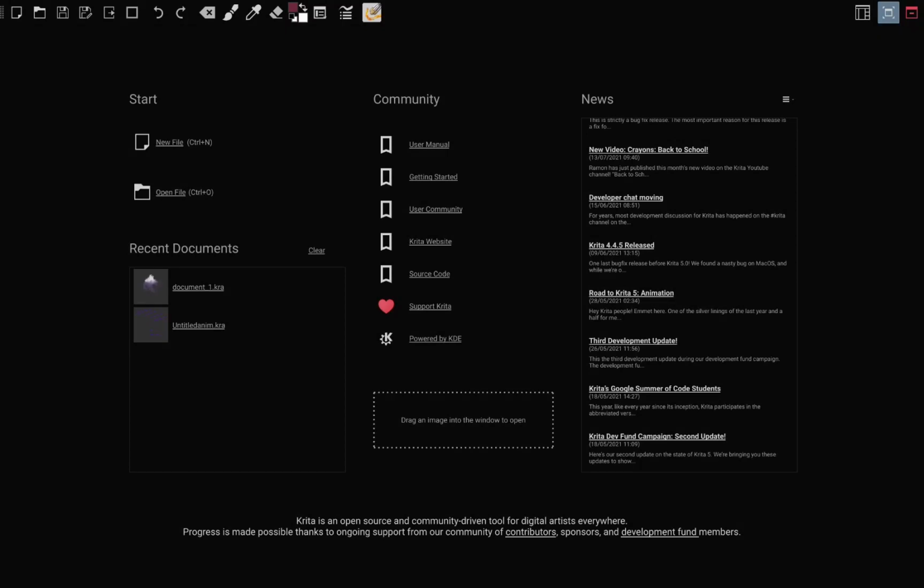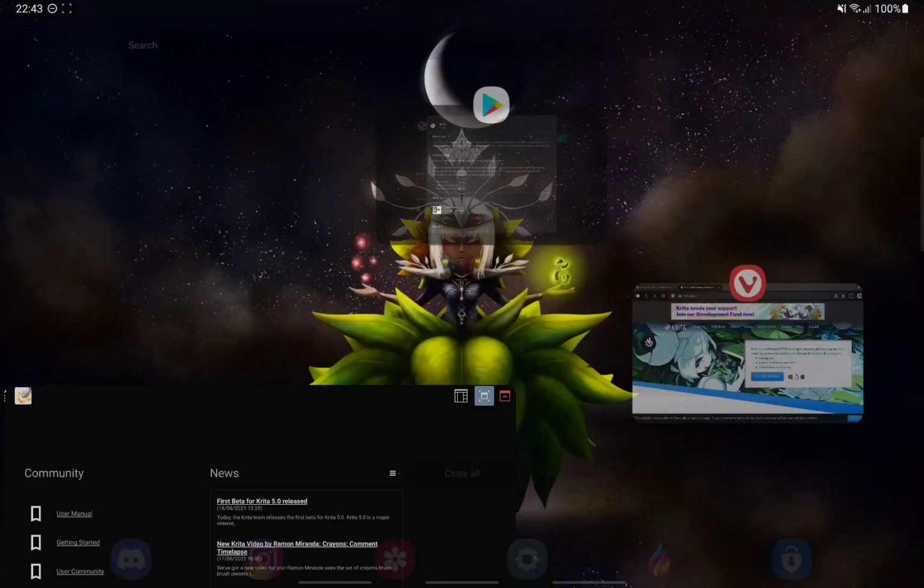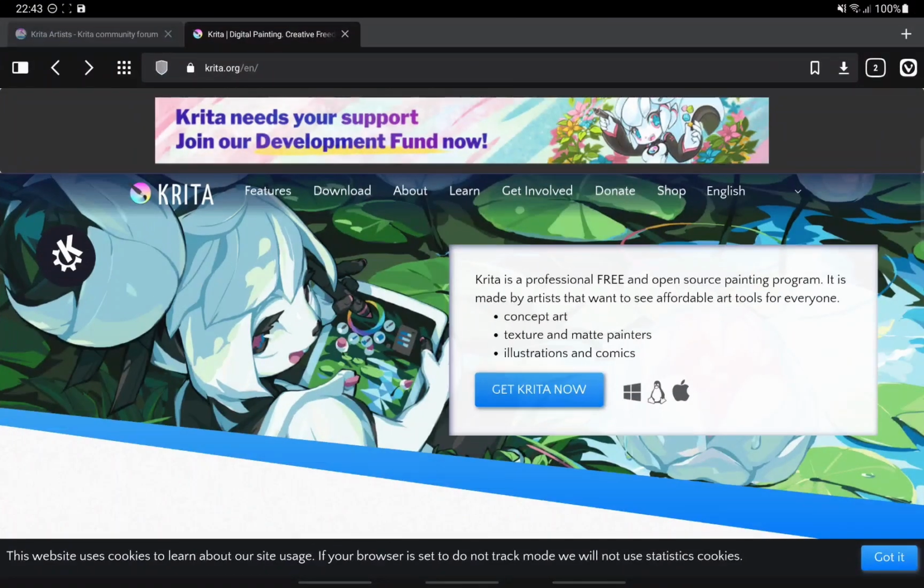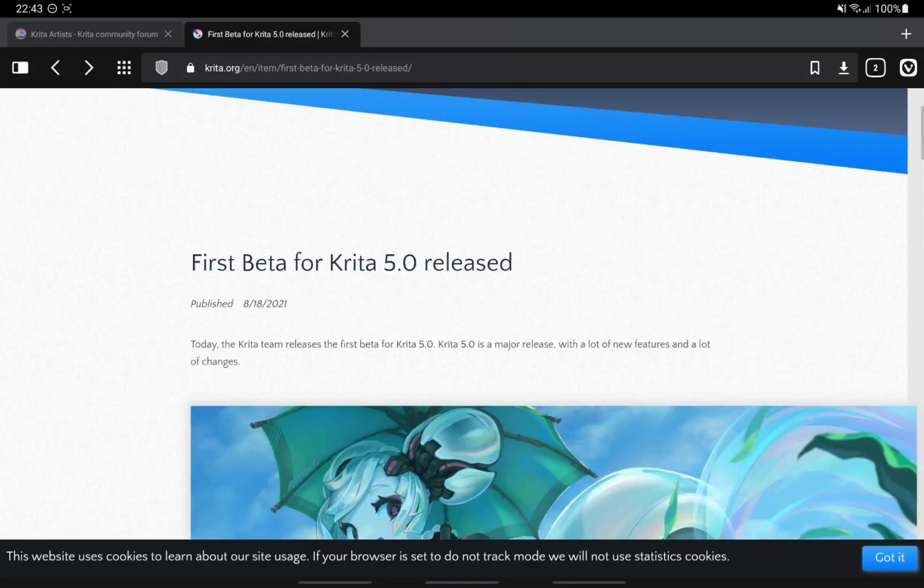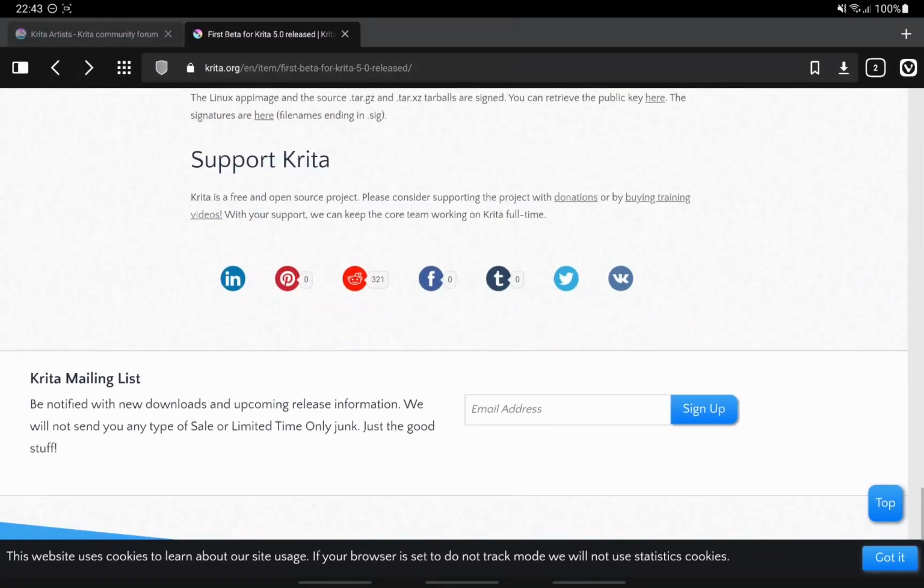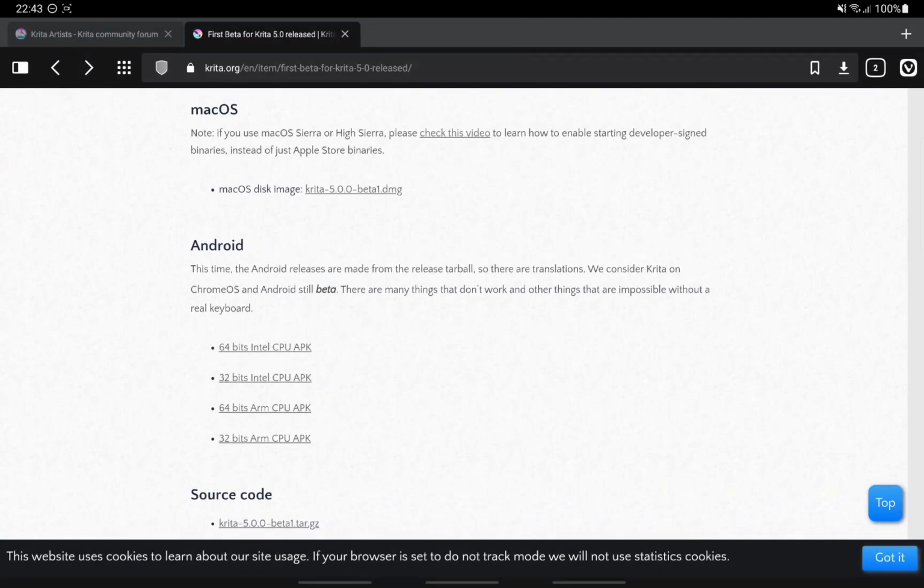Hello, today I'm going to be showing you some new features on Krita 5 for Android. Now this is a beta. In order to download it, you have to go to Krita's website, scroll to the first beta for Krita released, then scroll down to Android and download the APK file here and install.